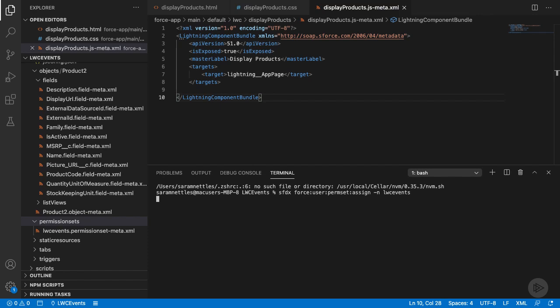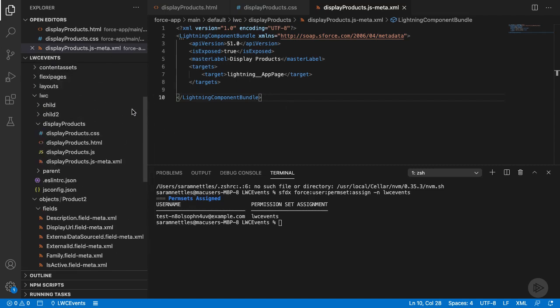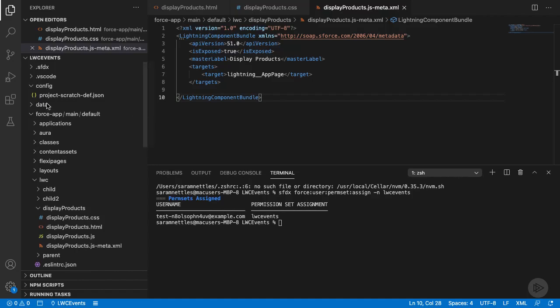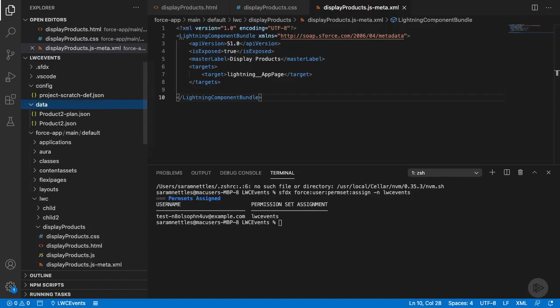After doing this, I am ready to load in the data that I need, and I have already used the CLI and terminal to do an export of product data from another developer org. The result is that I now have a data folder up here at the top in the root directory. And if I expand that out, you can see that there are 2 JSON files.